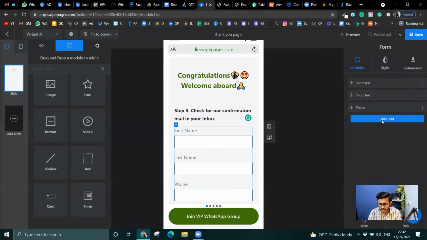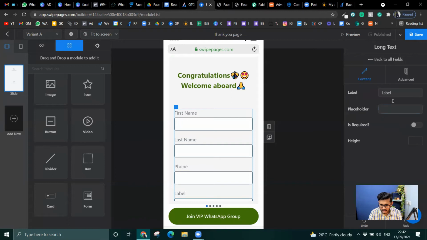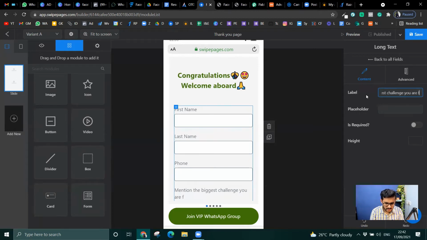Back to all fields, add a field, and add a long text: mention the biggest challenge you are facing with Facebook ads. Type here. Yes. Is it required? If they want to do it, let them do it.